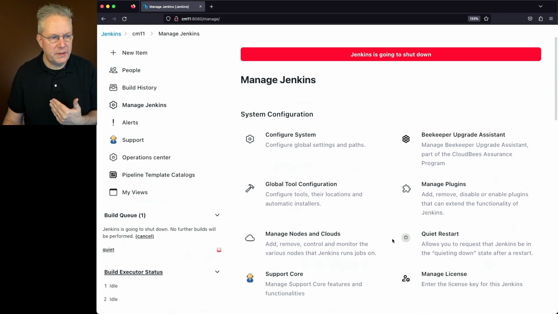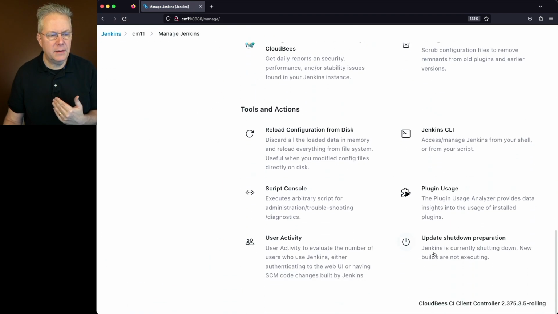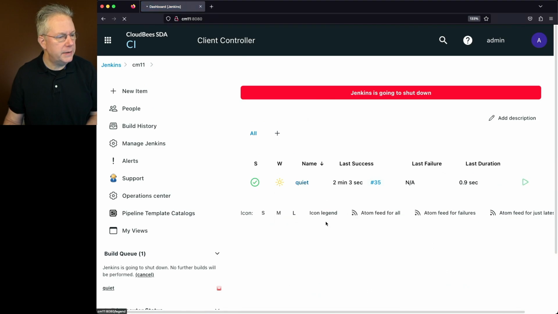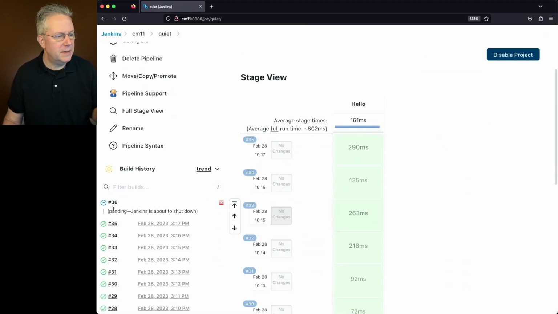That could be manually set up by taking a look at Update Shutdown Preparation because it automatically created the Prepare for Shutdown for us. So if we go back into our job, let's take a look at Quiet. What we'll see here is that it's pending and is about to shut down. This is because we checked the checkbox for Quiet Restart. When the controller restarted, normally, without that checkbox being checked, the controller would have automatically started rescheduling jobs. But in this case, since that checkbox is checked, the controller stays in shutdown mode.